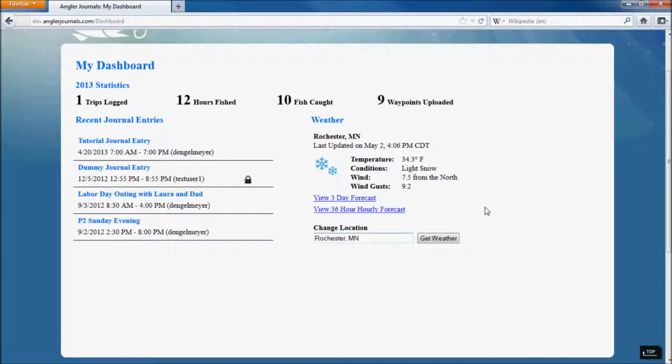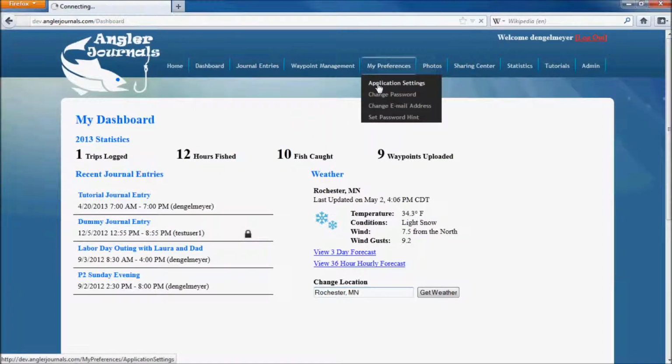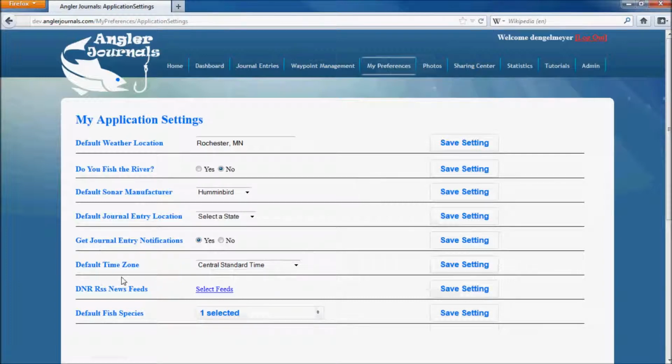So if you want to view the news for your local DNR agency, you go to My Preferences, Application Settings, and you find the DNR RSS News Feeds application setting. And you click the Select Feeds link.